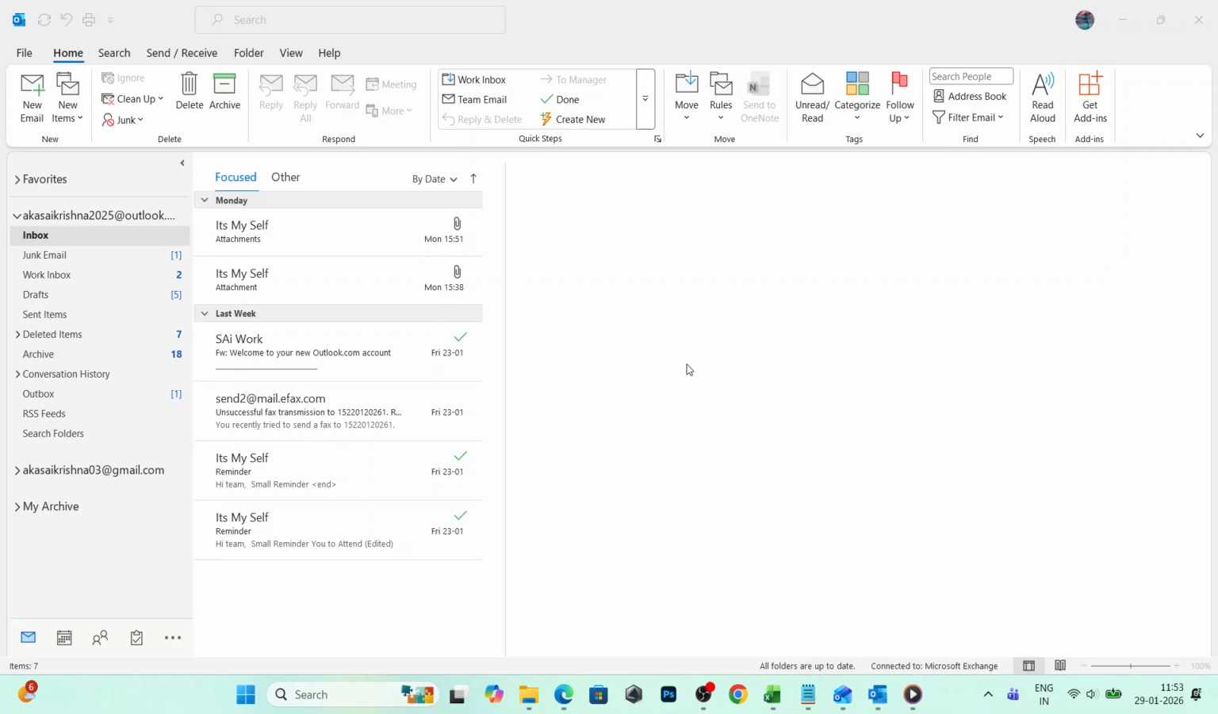In today's video, I am going to teach you how to add a voting button option to Outlook emails. Start by opening the Outlook desktop app. This feature is designed for the desktop version, so make sure you are not in the web or mobile app.